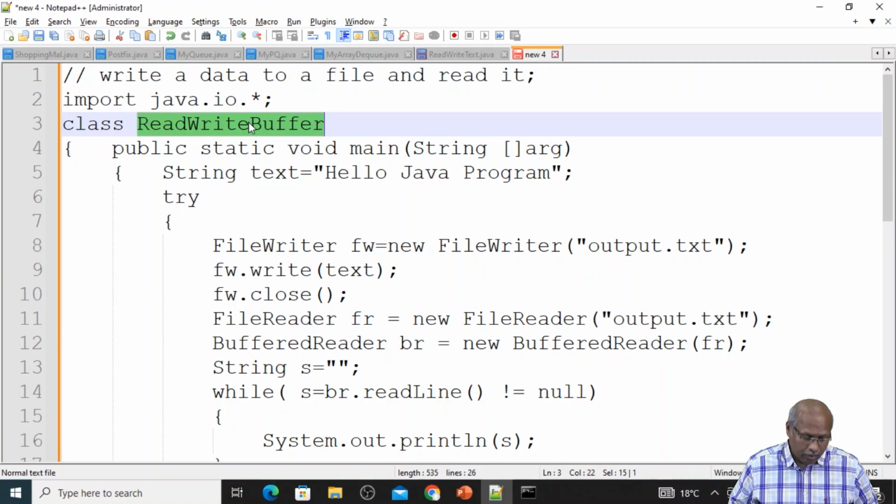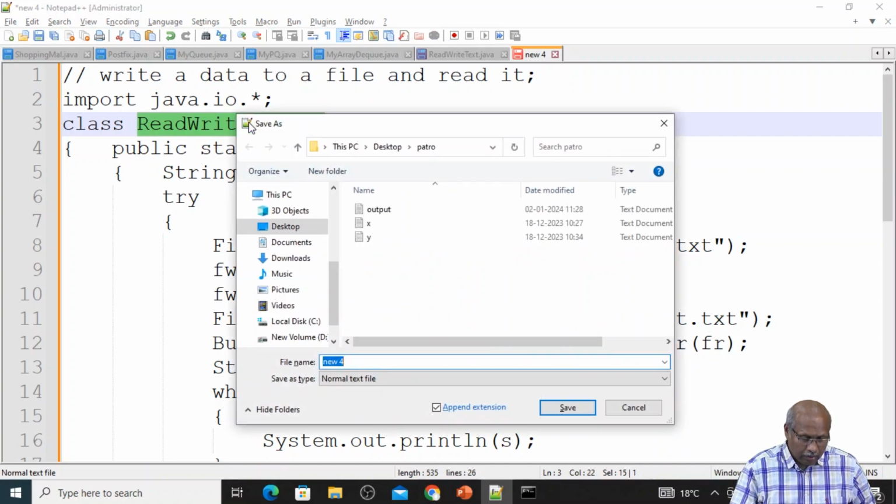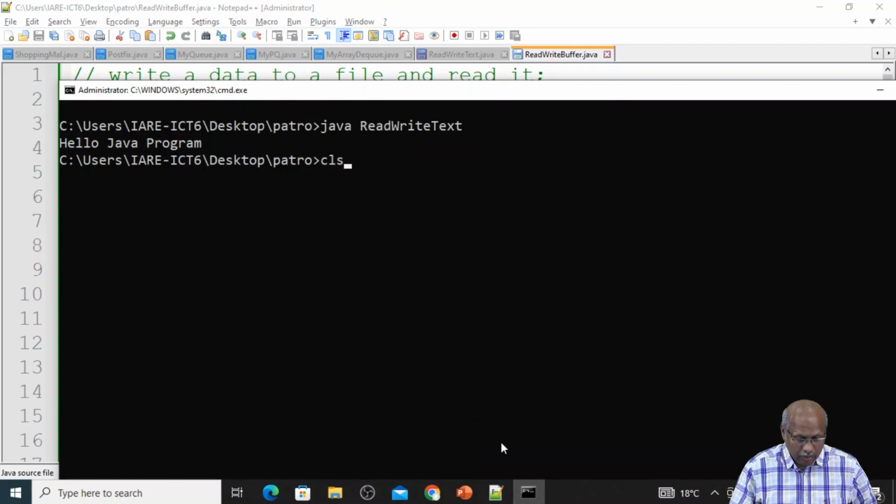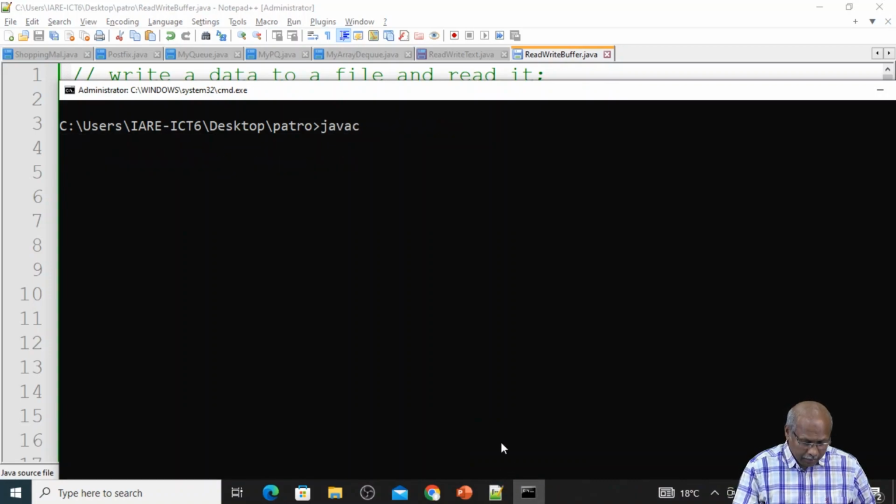So Control C, Control S, Control V, Java. Now I'll go to the program, ReadWriteBuffer. Control S, javac ReadWriteBuffer.java.